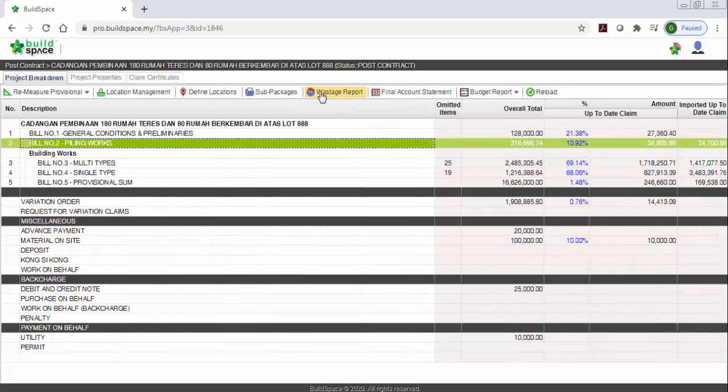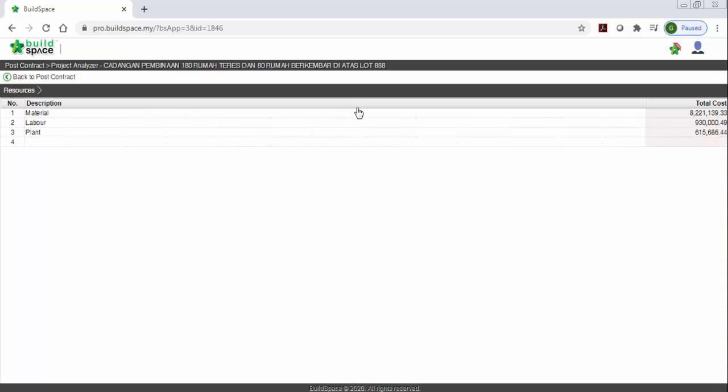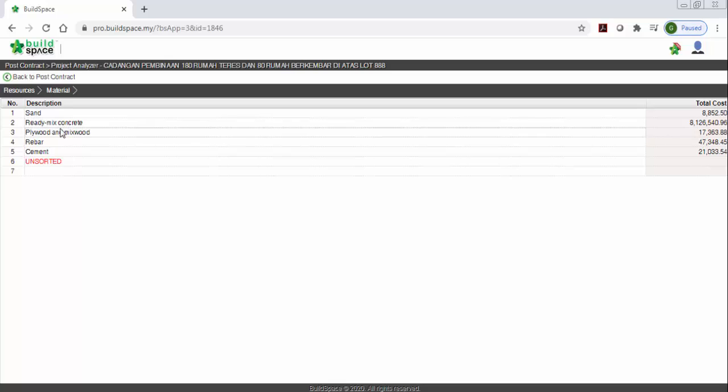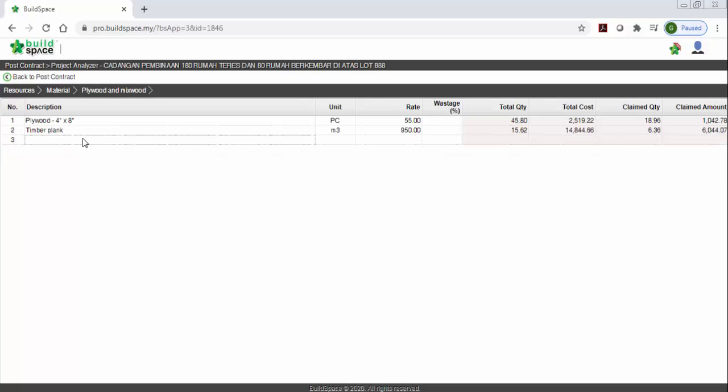We also have the wastage report. For the wastage report, you can just click here. The system will be able to auto generate, let's say for material, for plywood. The system will automatically generate how many 4x8 plywood pieces you need for this project. It's total 45 point something, and then how many you already claimed, and then the claim amount. So this one is useful for you to manage your wastage.